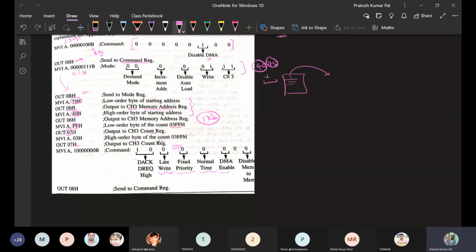Whatever data is there will be written to the accumulator, and this accumulator will send this data to the 08 location. The 08 location is basically for the command register. Once we need to send some command to the DMA controller, we should send the data to the 08 port location. That will be considered as the command to the DMA controller. So this is how the initialization of the DMA controller is done.